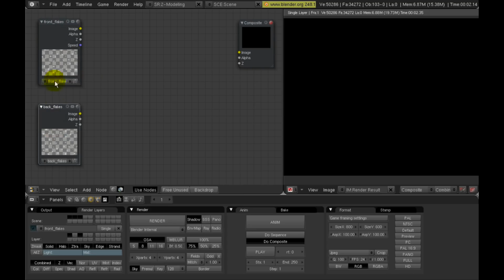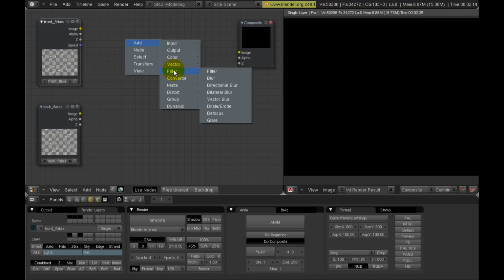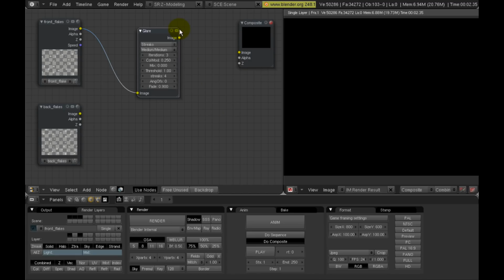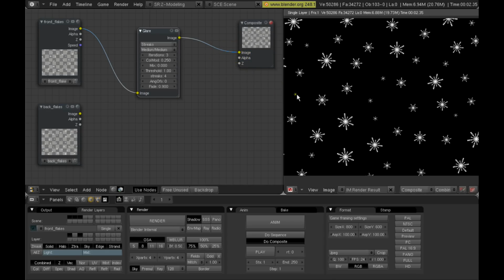Okay, now we've got both of our render layers set up in the compositor, and we've got a composite output node, and ultimately we want to combine the two render layers. But first, let's create some effects for each layer. So with the front flakes render layer selected, we want to add a filter glare. And you'll also notice that since we had the front flakes render layer selected at the time that we added a new node, they are already connected. The default output from that layer is connected to the default input of the node that we're adding. And let's connect this to the composite output node.